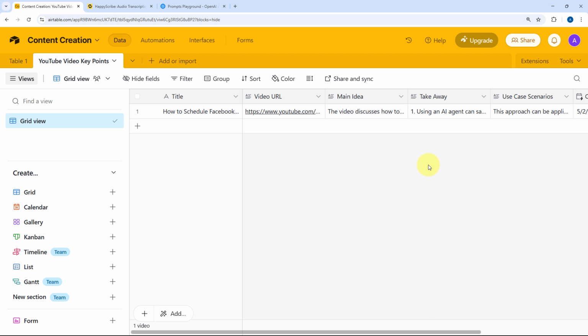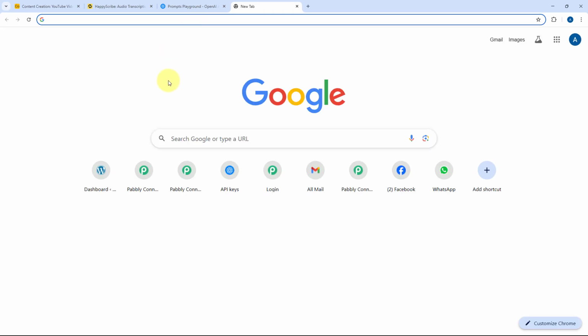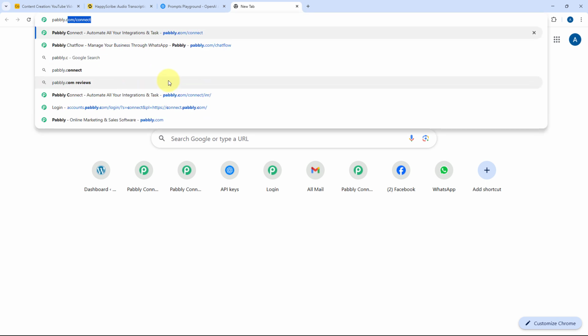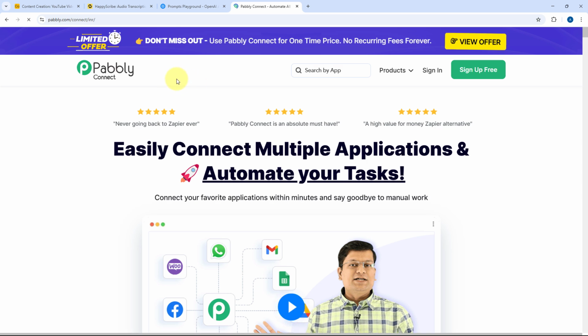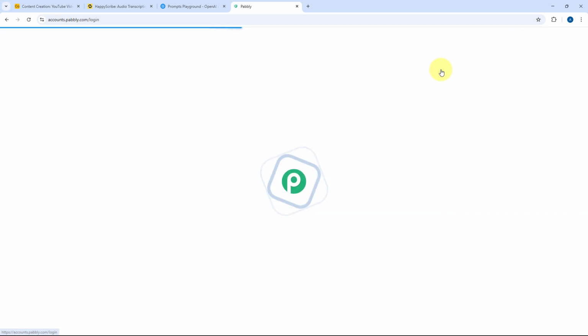Now to connect all of these applications and build this AI agent, we are using Pabbly Connect. And to get started with Pabbly Connect, just go to your browser and search for Pabbly, pabbly.com/connect. And here you can see that we have reached Pabbly Connect's landing page. Here we have two options, sign in and sign up free. Now, if you're new to Pabbly, by clicking on this sign up free button, you can set up your free Pabbly Connect account in just 2 minutes. Or if you're an existing Pabbly user, just click on sign in.